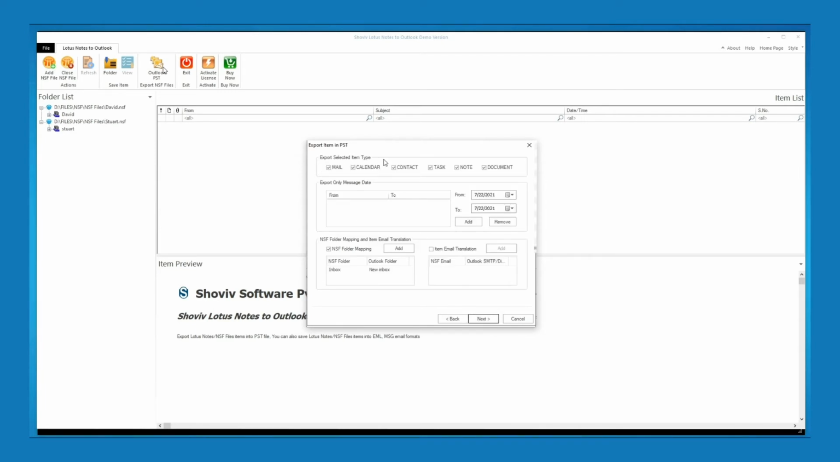Uncheck the box of item type which you do not want to export. Now, add message date range to only export items according to provided date range.